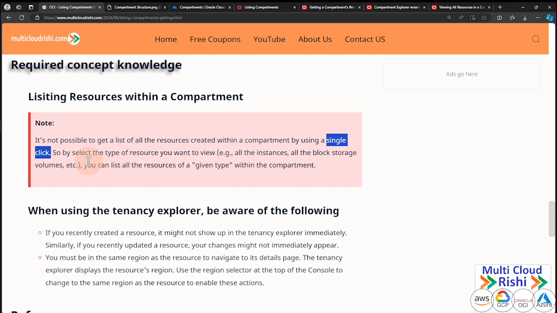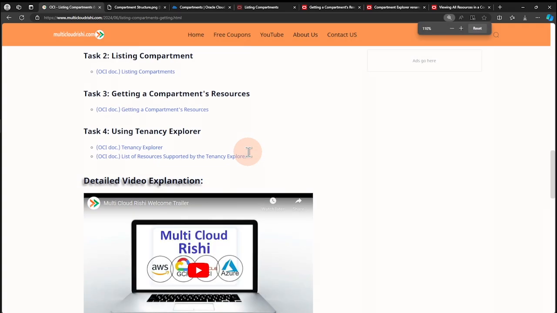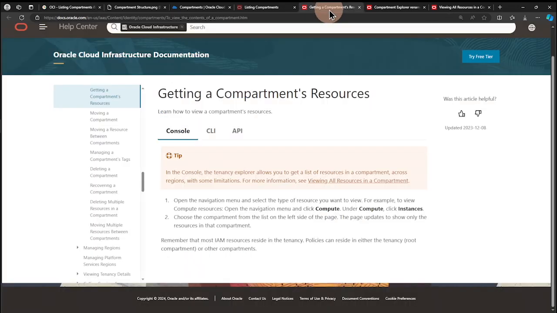All you have to do is select the type of resources you want and view it. So you have to go and separately click the type of resource you want. So let us go to getting a compartment's resources. Here they have said to open the navigation menu, go to the resources you want and click the type of resource you want to view. And in the description of the resource, you can find which compartment it belongs to.